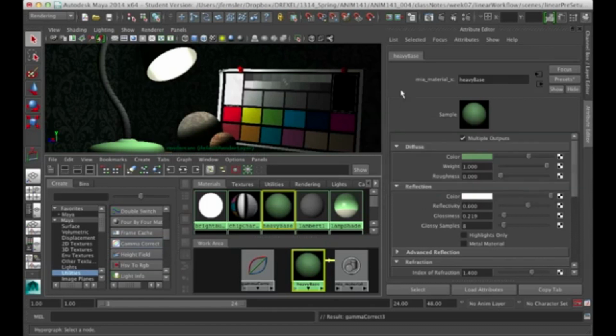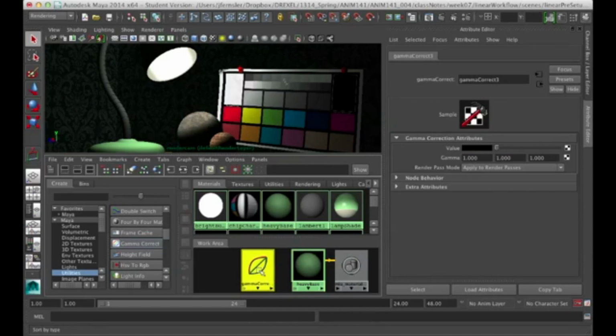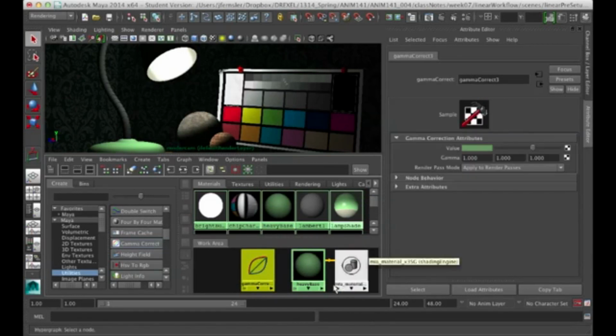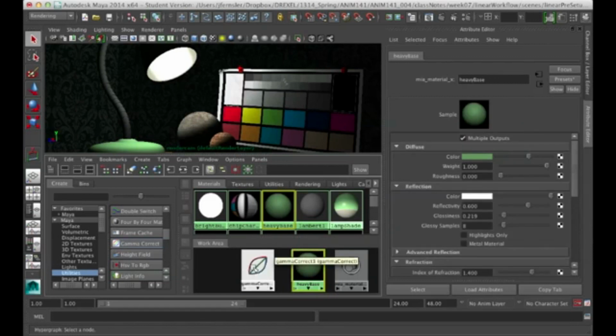you'll notice that it gets loaded into the swatches. See, it gets loaded to the top of the range there. So we'll hop over to our gamma correct node, go into value, choose it, and now we're just going to drag it right onto that color swatch again, like that, no problem.